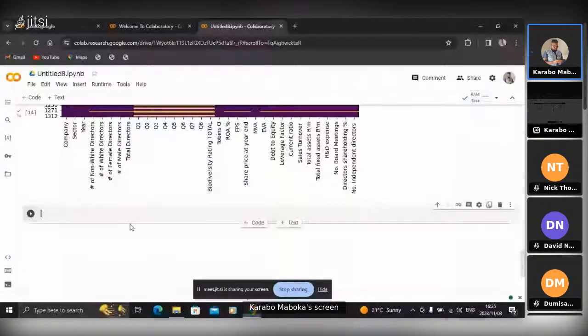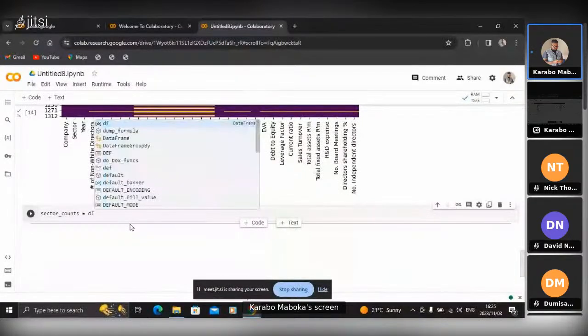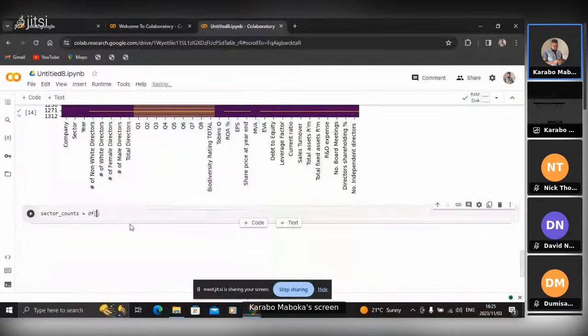The other thing that we can explore is maybe the number of companies that are there, maybe by sector or something. We can say sector underscore count. Now we're just visualizing, exploring our data because we don't know what's happening in our data.